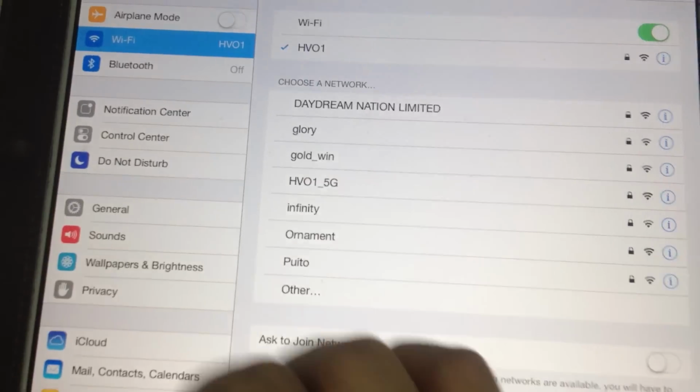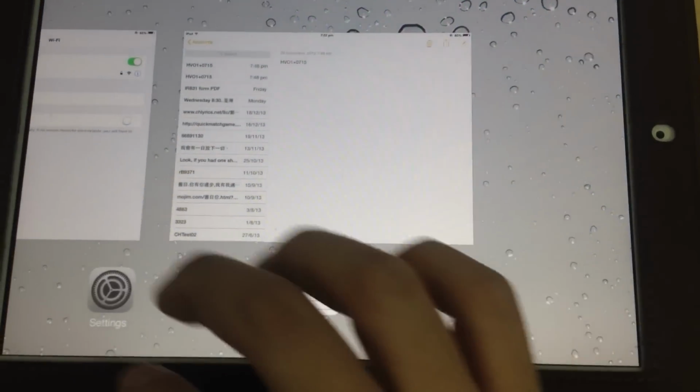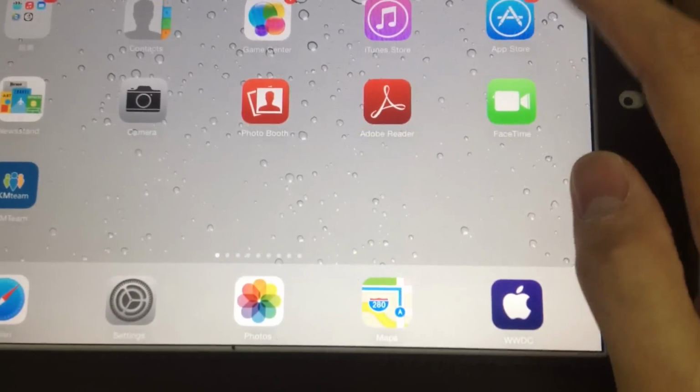Yeah, it's working again. Then we try going to the App Store and see that the network connection is working.